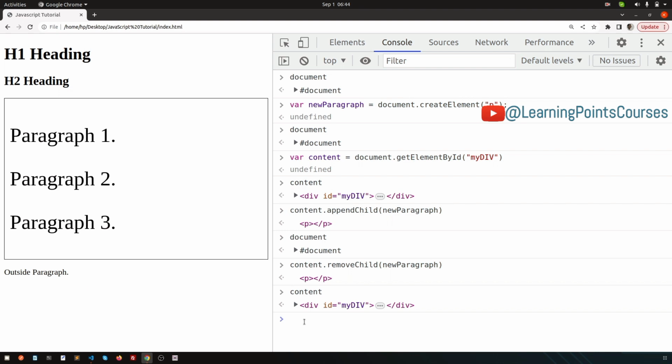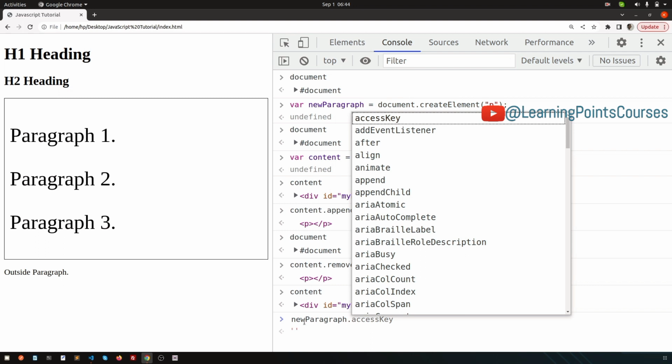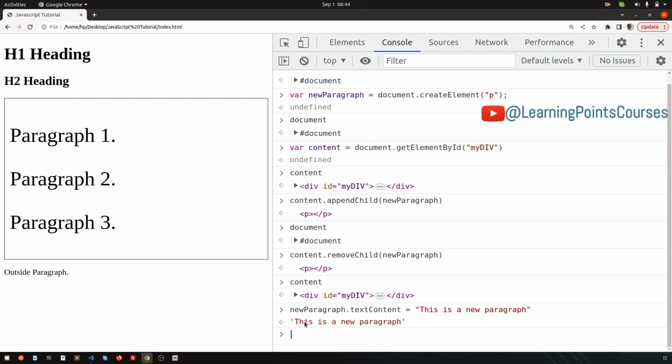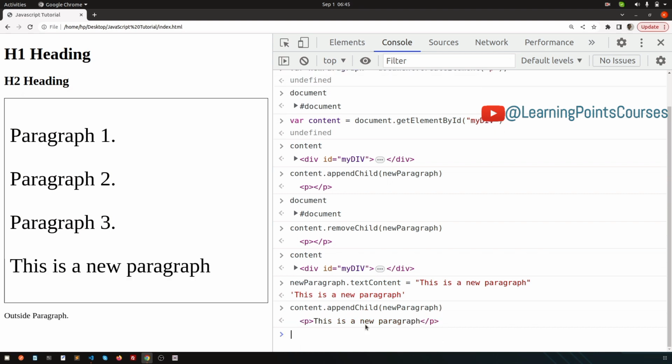Now I want to add some data into the new paragraph, and then we'll push again. So simply the variable is new paragraph, and to add some text or content, simply write dot textContent, and here write "this is a new paragraph". Okay, so enter this. So now in the new paragraph section we have this text. Now I want to append the new paragraph into the content, meaning the mydiv section. So just enter this. The new paragraph appears on the screen.